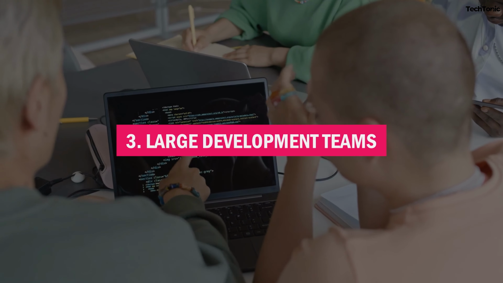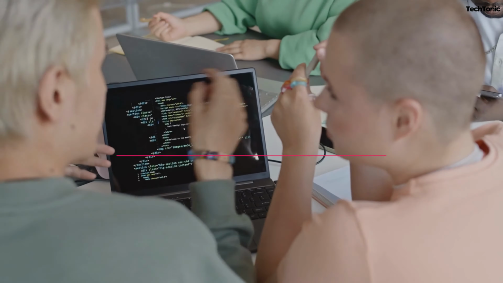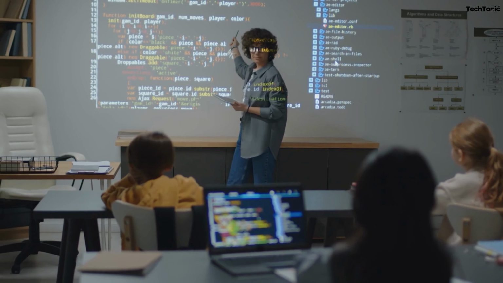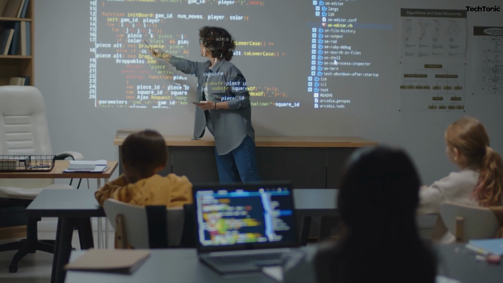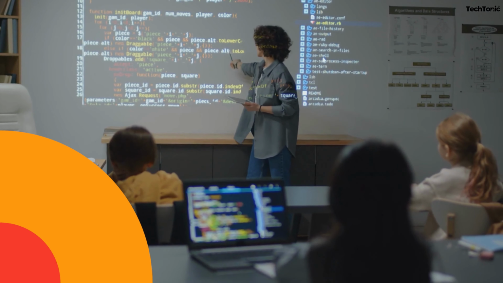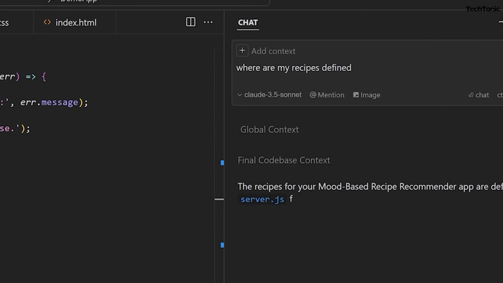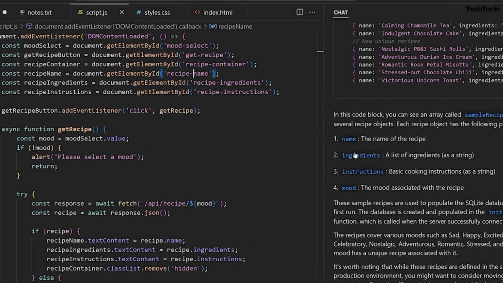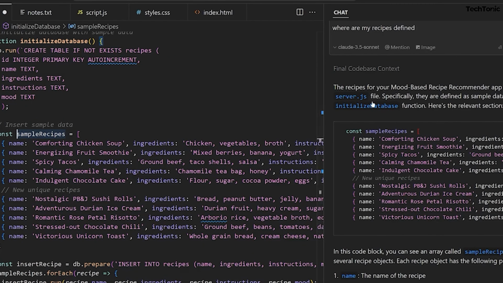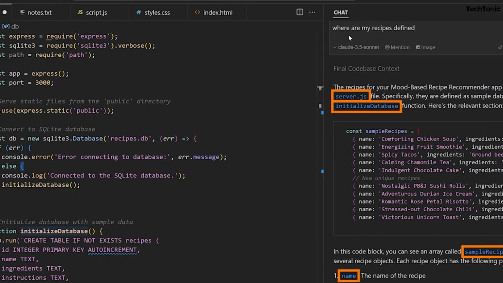3. Large development teams. Streamline collaboration and maintain clean, consistent code bases. Cursor ensures everyone stays aligned with project standards by providing contextual suggestions and updates. Its ability to analyze and adapt to complex workflows makes it perfect for scaling teamwork seamlessly. Additionally, Cursor helps reduce conflicts and ensures smooth integration across the entire team.